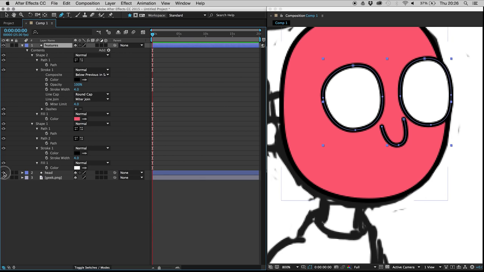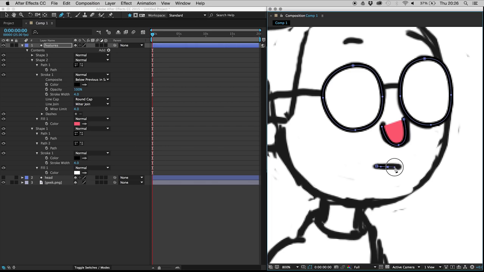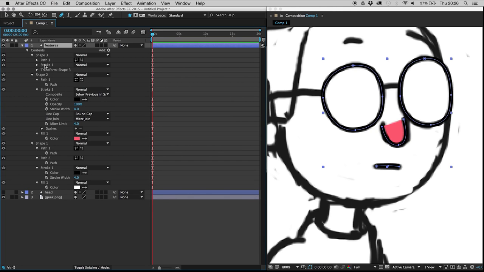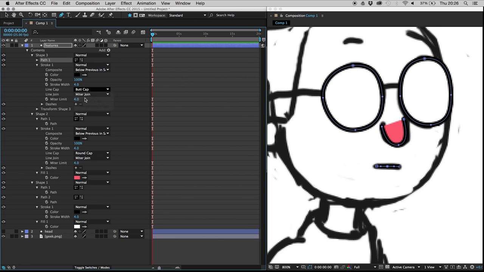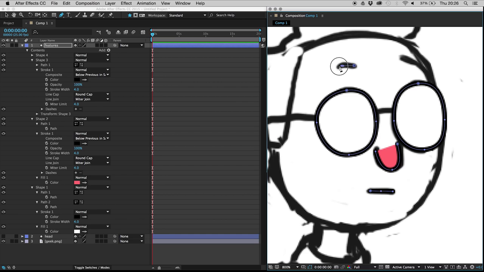So let's turn off head again. And I want to draw the mouth, which I'm just going to draw as a reasonably straight line there. We can also delete the fill so that no matter where you put it, there's no color. And then we'll change the stroke once again to round cap. Now we have a mouth. Let's draw the brows. Eyebrows, obviously.